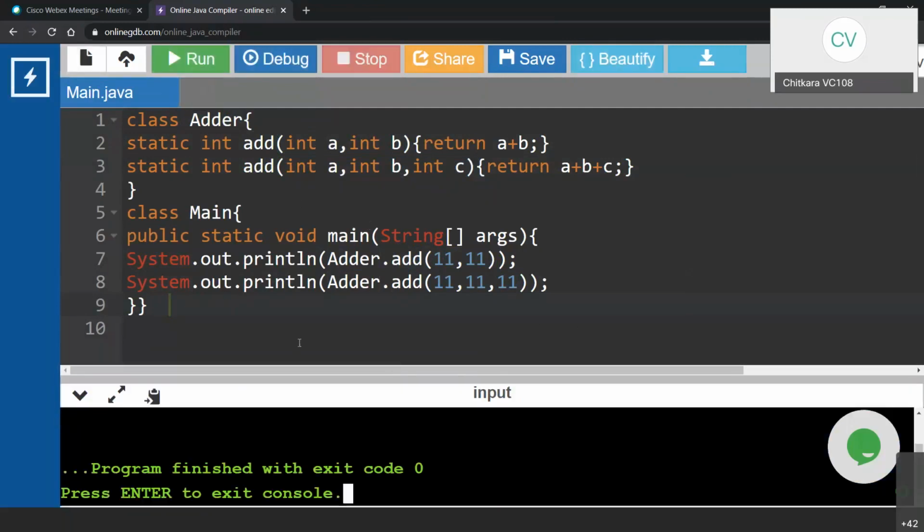So what we are discussing, we are continuing our discussion on method overloading. In this case, I have written the add method, two add methods in the adder class, and I am making a call to it directly by saying adder dot add. Two integers, in this case three integers, but both the functions have the same name.